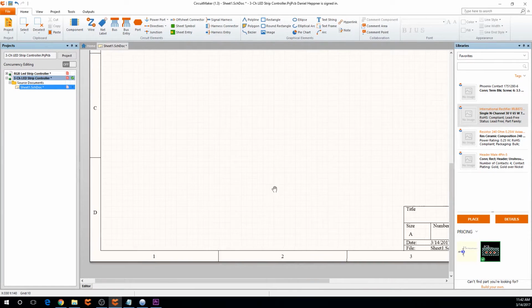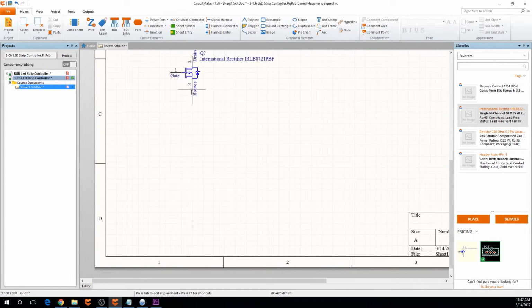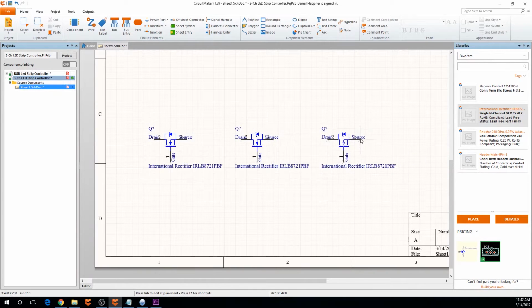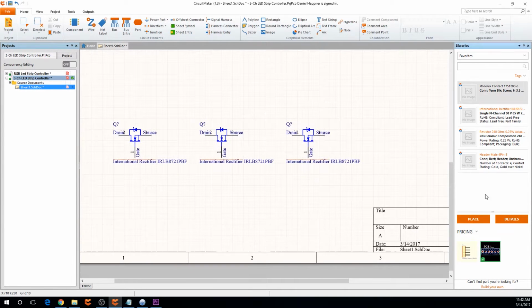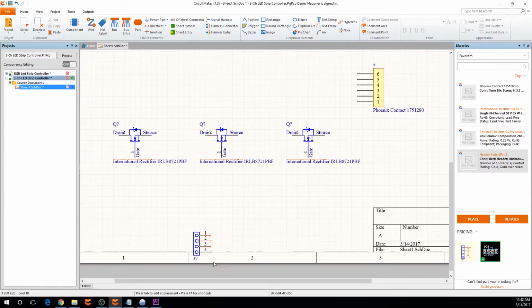Alright, so I'm ready to start putting down components, and I'm going to start with the MOSFETs because, well, I don't know, because I want to. And then I'm going to put down my Arduino connector. Oh, that's not the Arduino connector. Okay, that's fine. We can put down that. That's the screw terminal, and that's where the LED strip and power is going to connect to. Then I'm going to do the Arduino connector. Yep. And there is one other thing that I wanted to put down, and some resistors, but I'm not going to do that yet. I'm going to wire everything else up first, and then we'll see where those go.